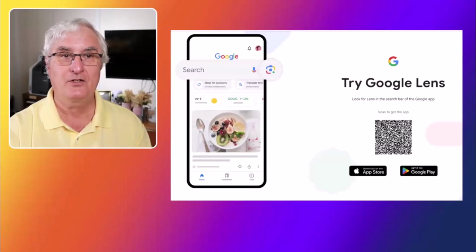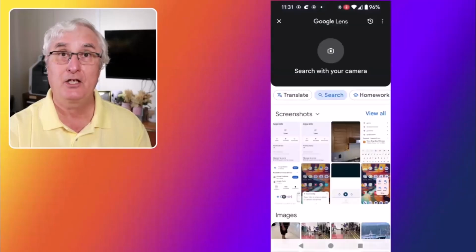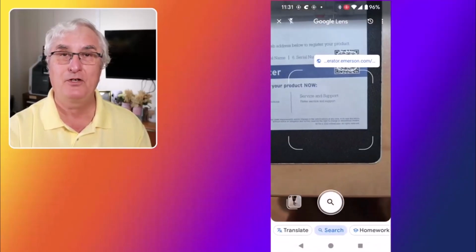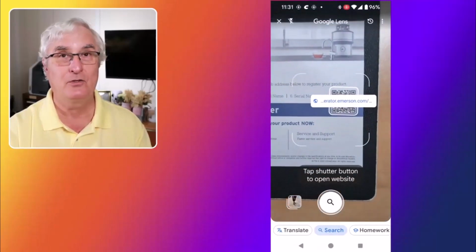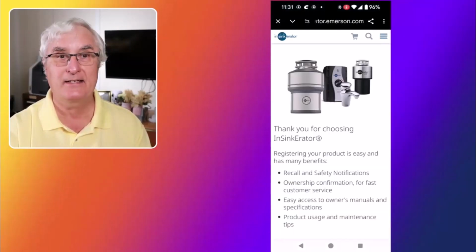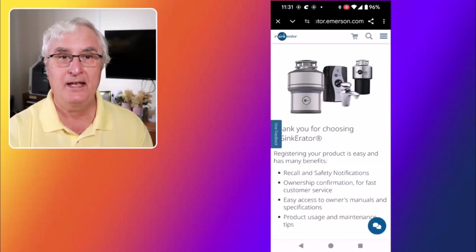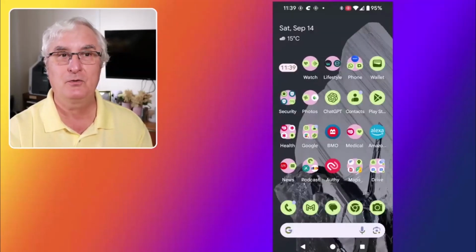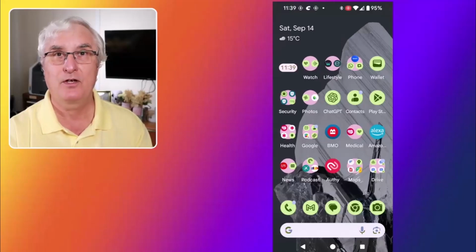Google Lens is also a powerful tool for scanning QR codes and barcodes. Simply open the app and point your camera at the code, and Google Lens will instantly recognize it. For QR codes, it will provide you with a link to the associated website or app. For barcodes, it will show you product information and where you can buy it.